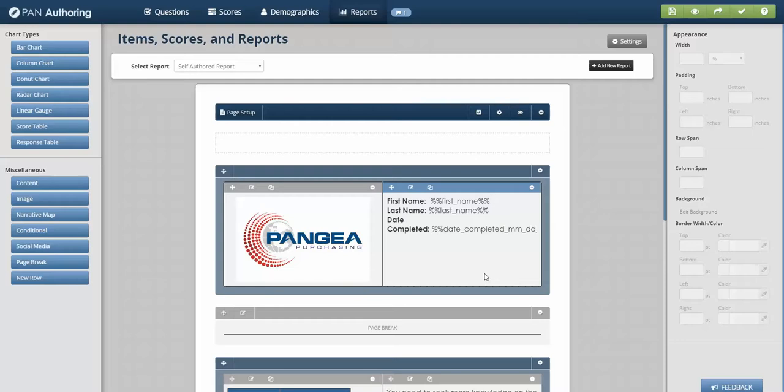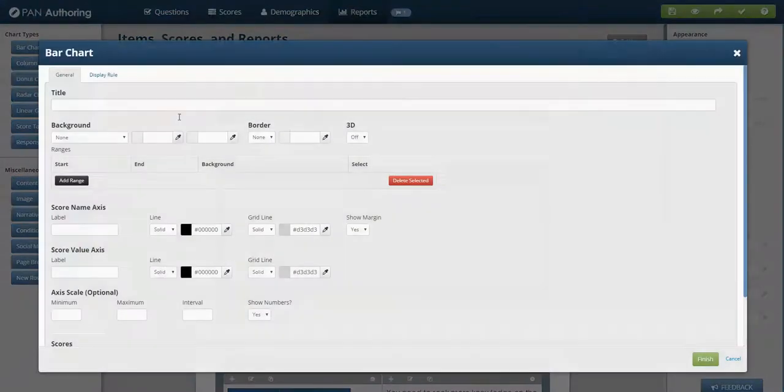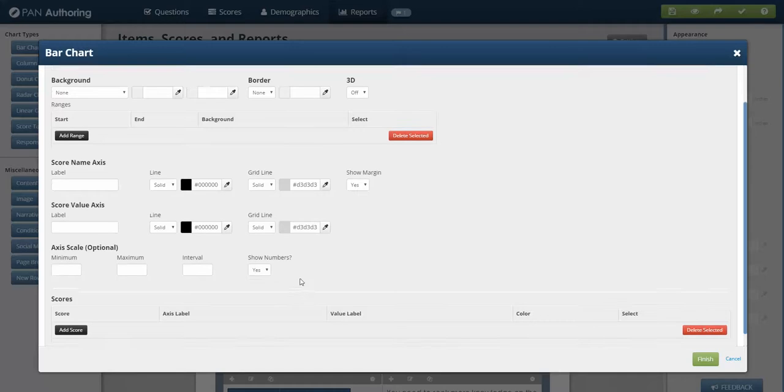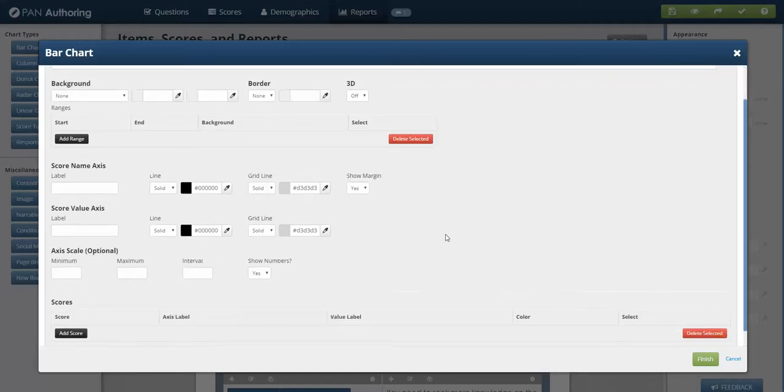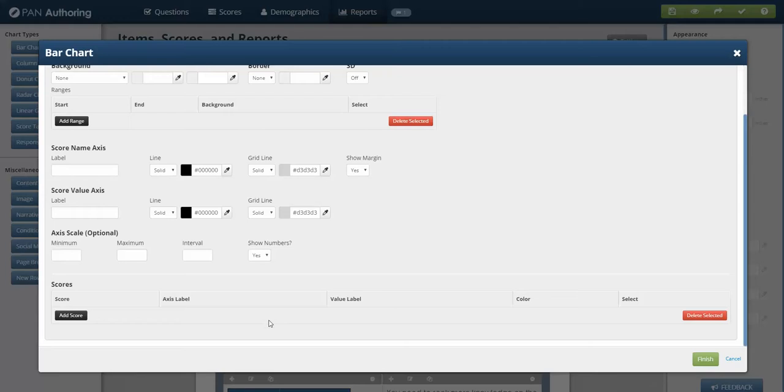One of the goals of the self-reporting tool was the ability to make reports come to life in a professional format. One of the ways we do this is with some advanced chart types: bar charts, column charts, donut charts, etc. What we'll show today is the bar chart. So I'm going to click on that. The very first thing you see are some titles, backgrounds, borders, score axis, a lot of information that you can use to format a report. So we'll step through these pieces so you can see how it changes with a bar chart.